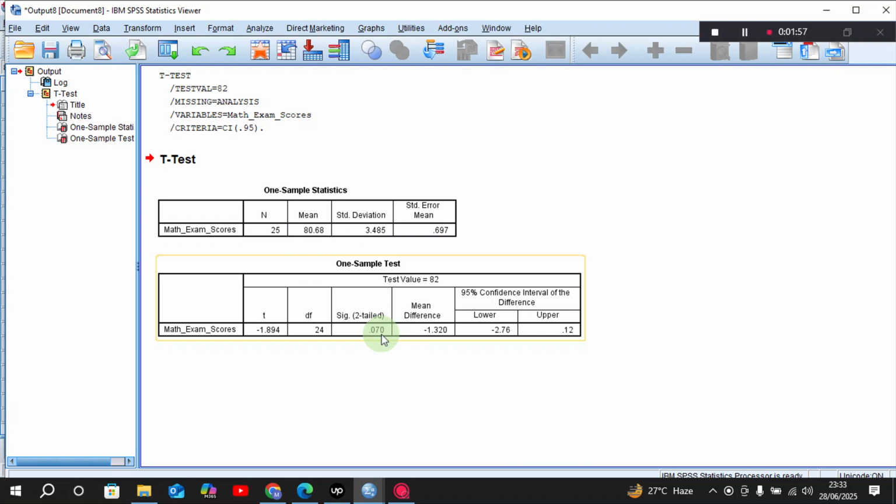And if we look at the mean, we can also see that the actual mean is 80.68, which is less than 82. And we can also see the 95% confidence interval upper and lower values. So this is how we can do the one sample t-test in SPSS.